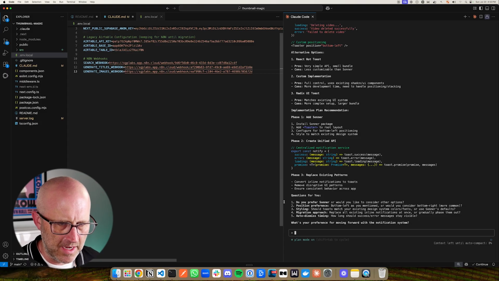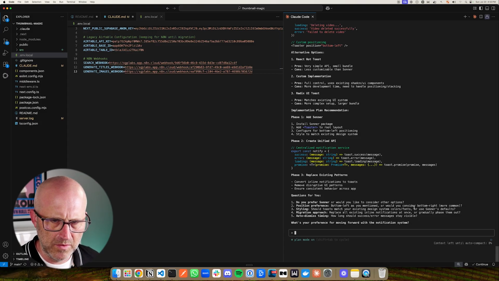Well, it seems like this is a pretty good option. Position preference, bottom left, as you mentioned, or would you consider bottom right, more common? I'm not sure I really care. Styling, should the toast match your existing style? Migration approach, replace all existing inline notifications at once or gradually phase them out. Auto dismiss timing, how long?